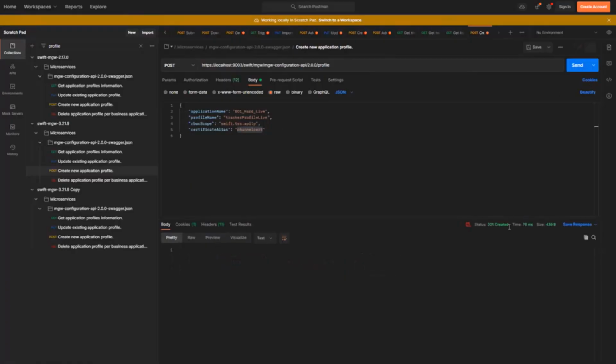Okay, so that's it. It's done now. So I've created a profile, I've created an application name, and I've created a proxy. The next step is to set up the basic credential for my application.